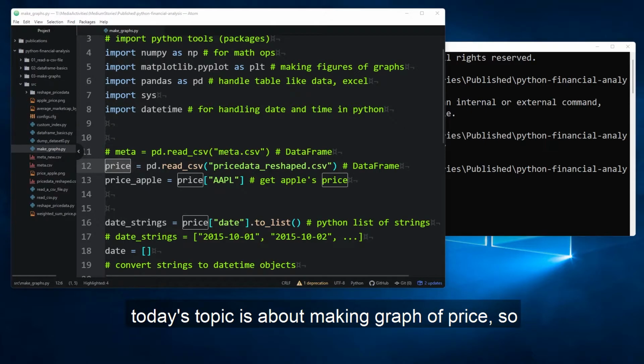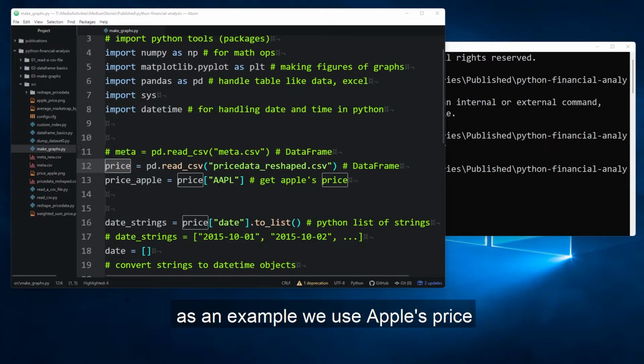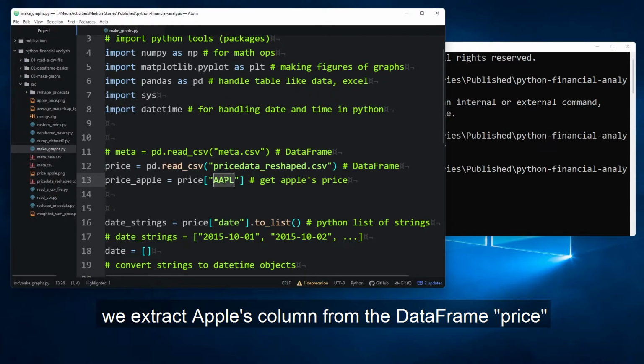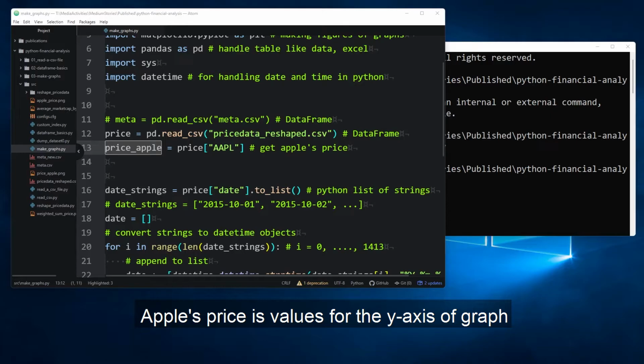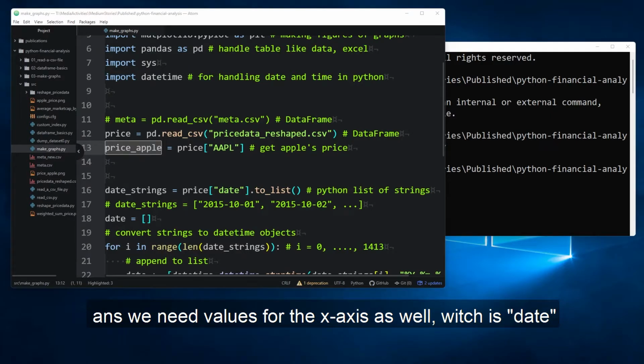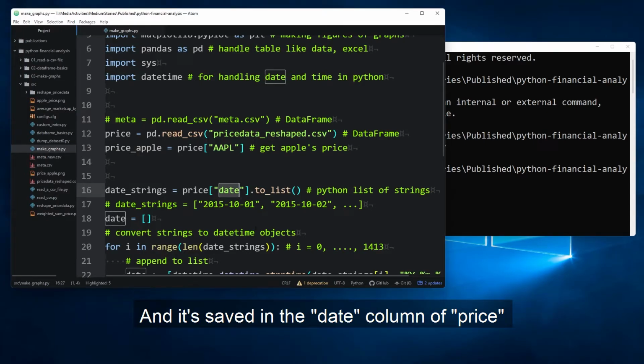Today's topic is about making a graph of price. As an example, we use Apple's price. We can extract Apple's column, AAPL, from the DataFrame price by giving the column name to the DataFrame. Apple's price is the values for the y-axis of the graph, and we need the values for the x-axis as well, which is the date, and it's saved in the date column of price.